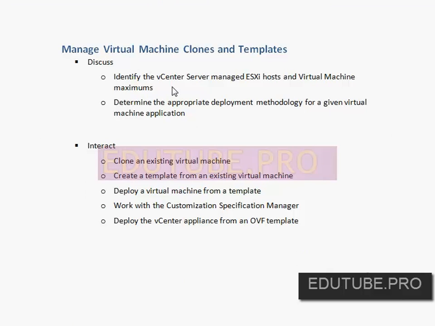So what have we talked about in this nugget? We've talked about the whole clones and templates automations that take the process of working with virtual machines and accelerate it, automate it. We talked about some of those virtual machine maximums that you're going to have to respect when you do so, but really we spent a lot of time focusing on the different deployment methodologies you would use for different types of virtual machine applications.